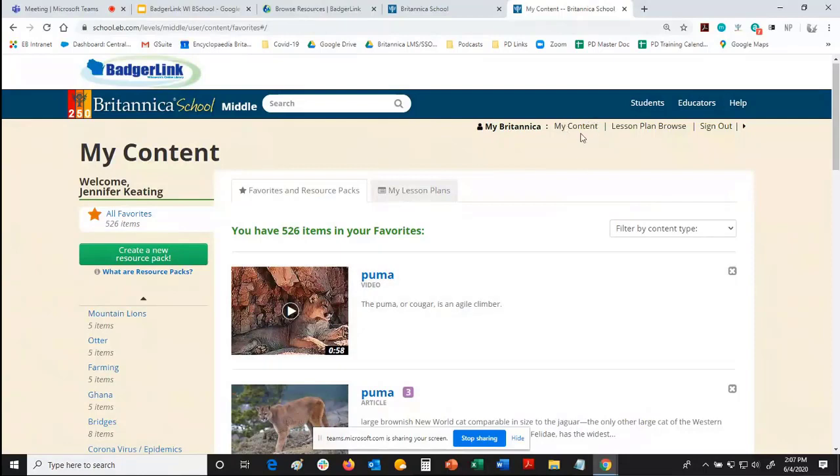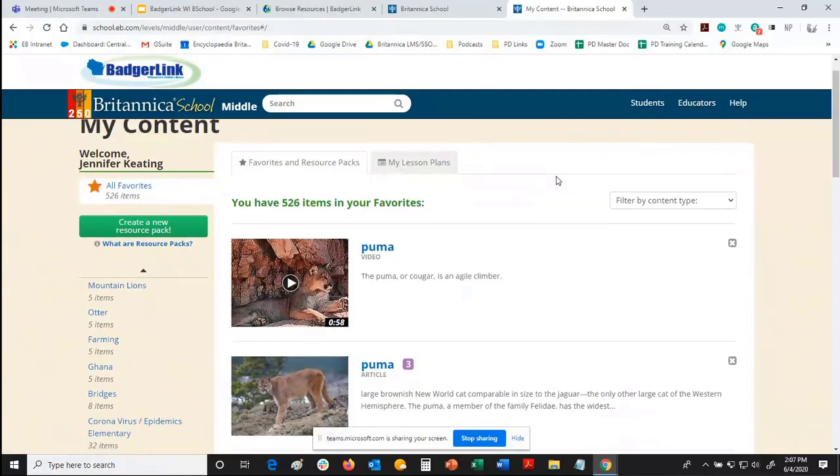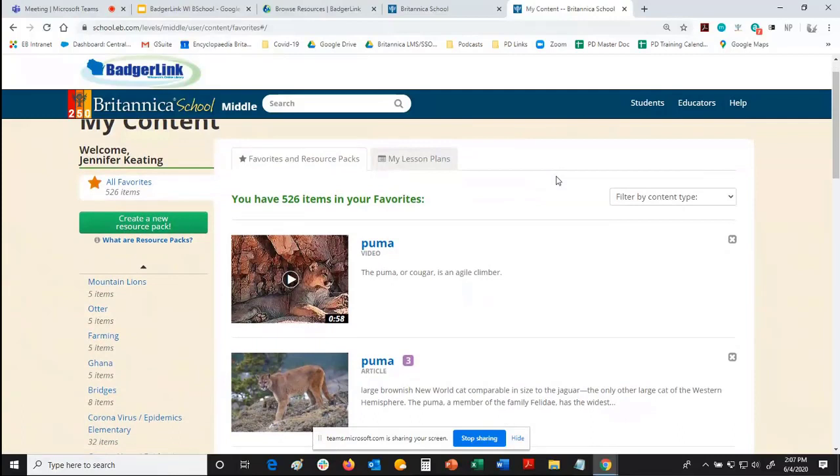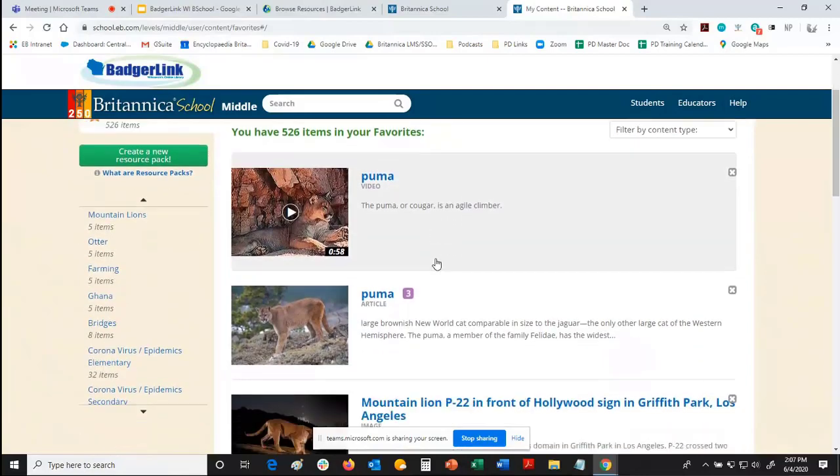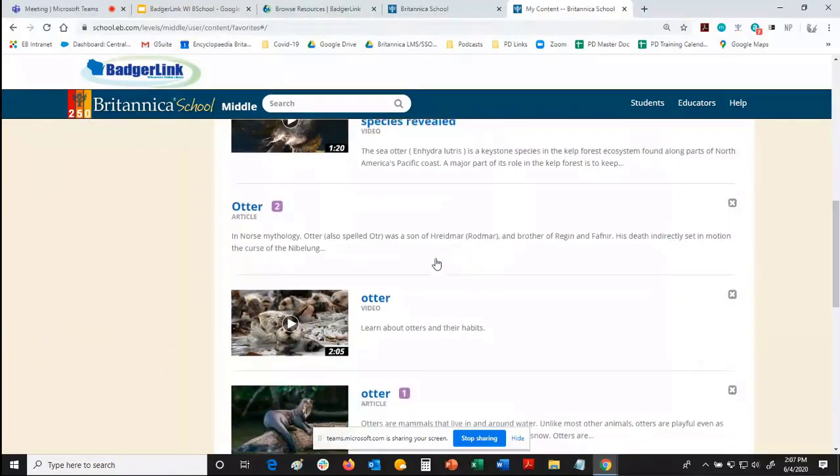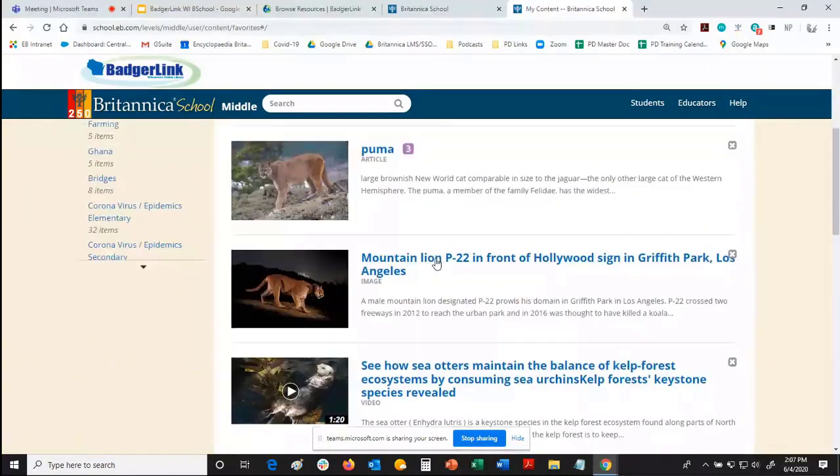The most important part, the meat and potatoes of this whole thing, I think, is right here under My Content. And this is where you can find a couple of things. Basically, anytime you have saved something to MyBritannica, you can find it here under your collection of favorites. So I've got 526 items in my favorites, quite a few here.